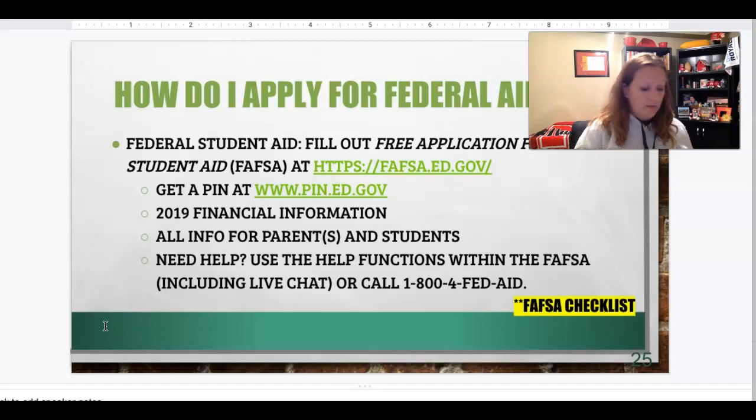Social Security number, and then you'll also need your 2019 financial information. And one of the important components is that you will need your 2019 financial information regardless if that accurately reflects your current financial position and current financial situation. So you still need those 2019 taxes.